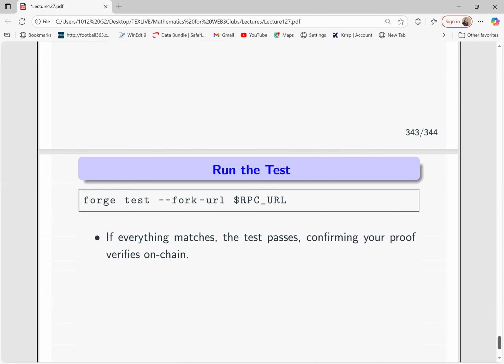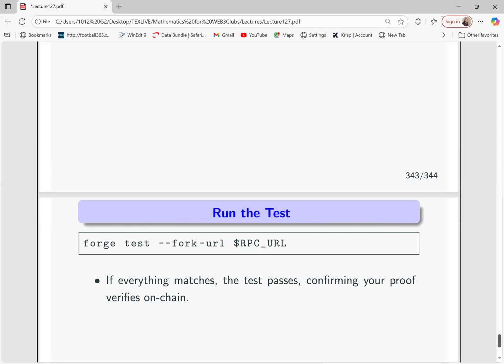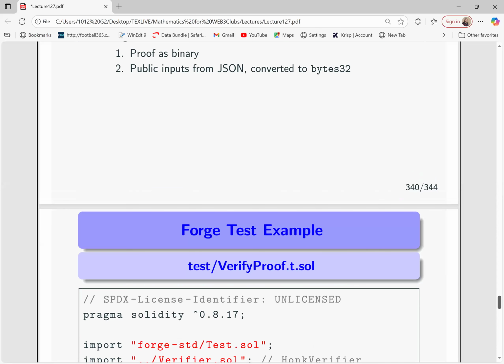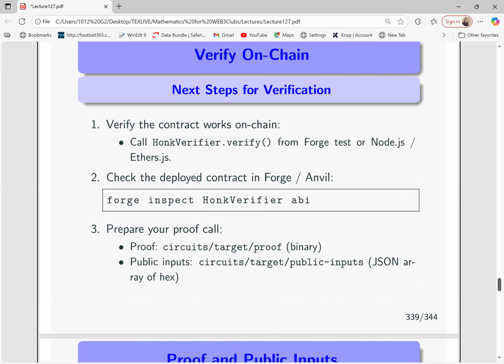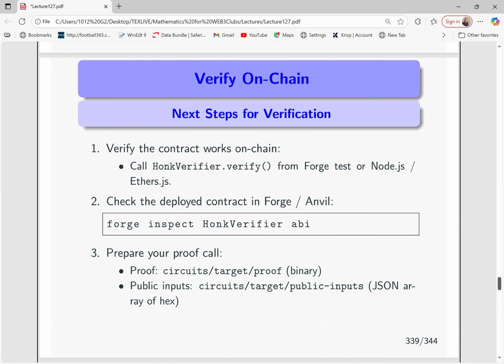Okay, before we run this test, forge test, let's try to run this other one, forge inspect home verifier.